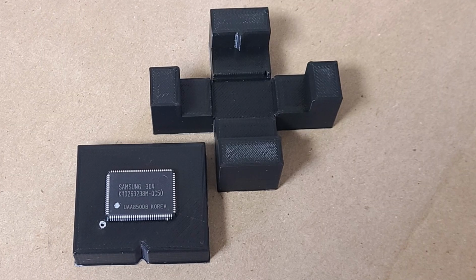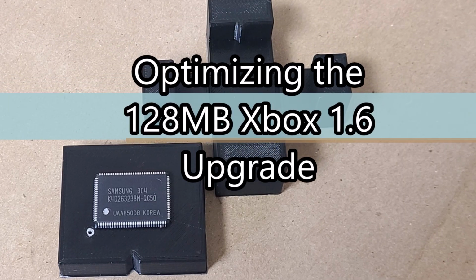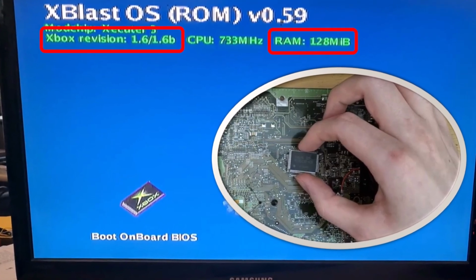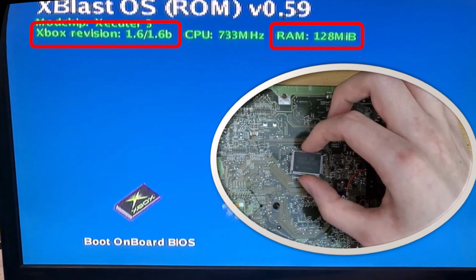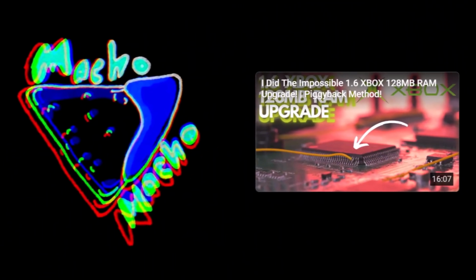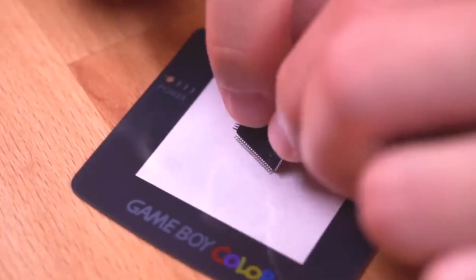This video will summarize improvements to optimize the infamous 128 megabyte upgrade to the Xbox 1.6, thought to be impossible. Kudos go to Prehistoric Man, who pioneered that upgrade through savvy reverse engineering, and it was repeated successfully by Tito in his professional video demonstrating the process for this mod. A couple of years later, it was time for me to follow their path and upgrade my own 1.6 Xbox.